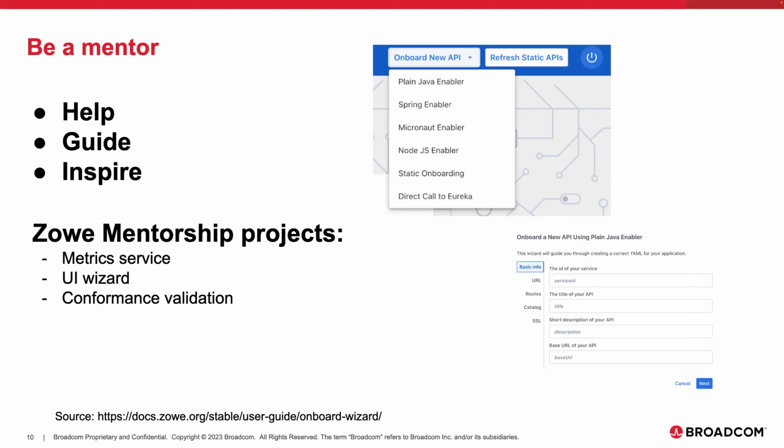And as a last point, it's good to be an example, an inspiration that someone would like to copy or imitate. We at Zowe have a record of successful mentorship programs that were done in cooperation with universities. I will mention three projects that were done by the API Mediation Layer Squad, which is part of the Zowe project.